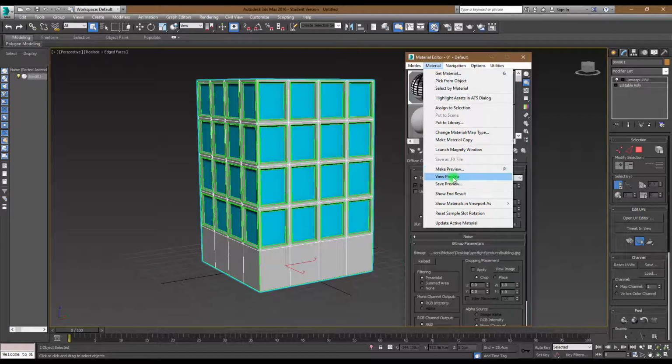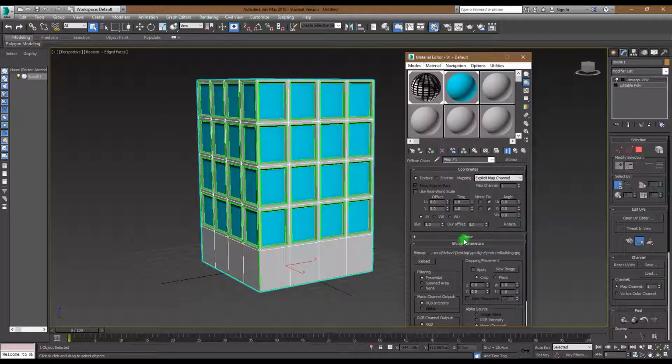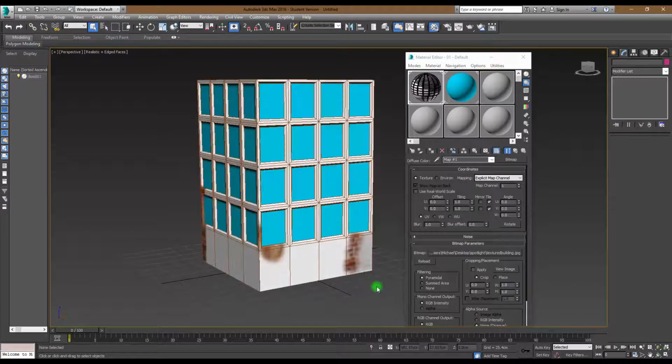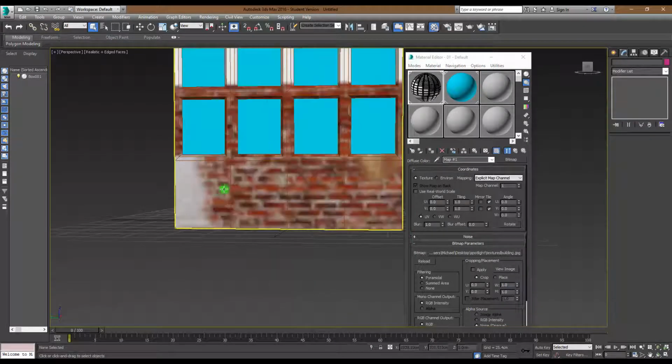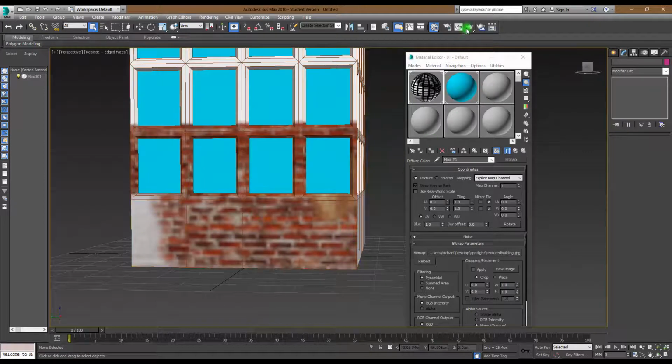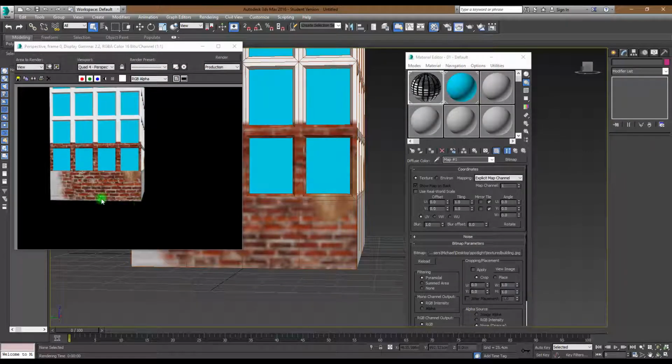I now need to go to Material, Show Materials in Viewport, Realistic Materials with Maps. And it shows up. And again, it's going to look a little bit lower res right there until you do the render, and then it'll be your full resolution image. And it looks great. It's a fantastic way to texture. It's an easy way to texture. And that's about it.